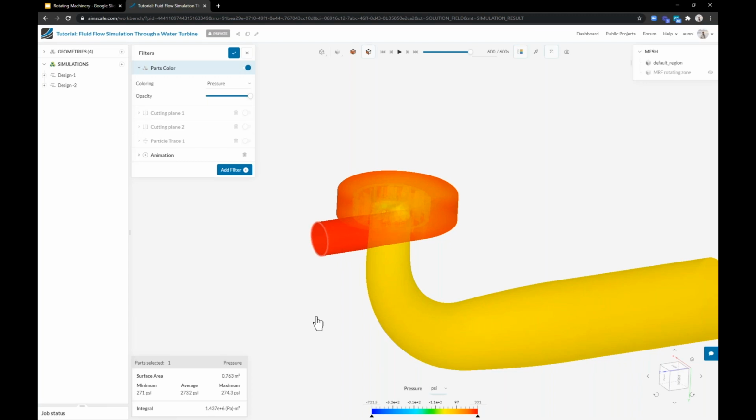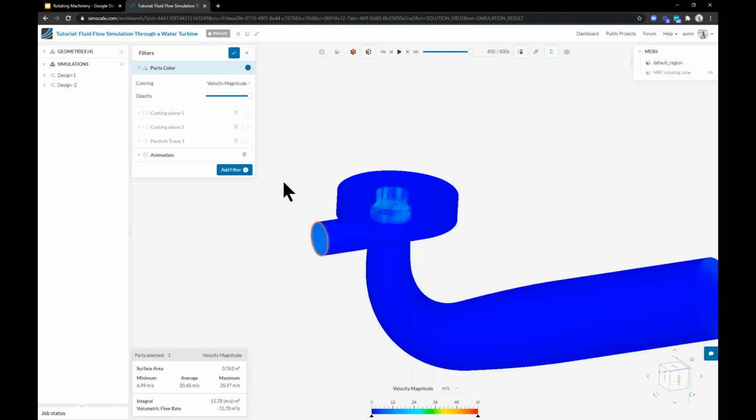Now that I've understood some of the big picture of my design, some of the numbers behind this, I want to dig a little bit deeper and actually understand what's going on inside. So let me change this back to velocity, and I want to investigate what is going on inside the blades.